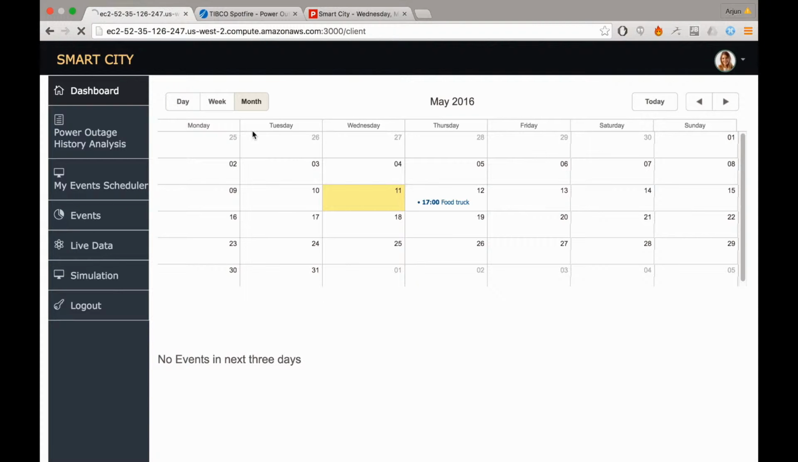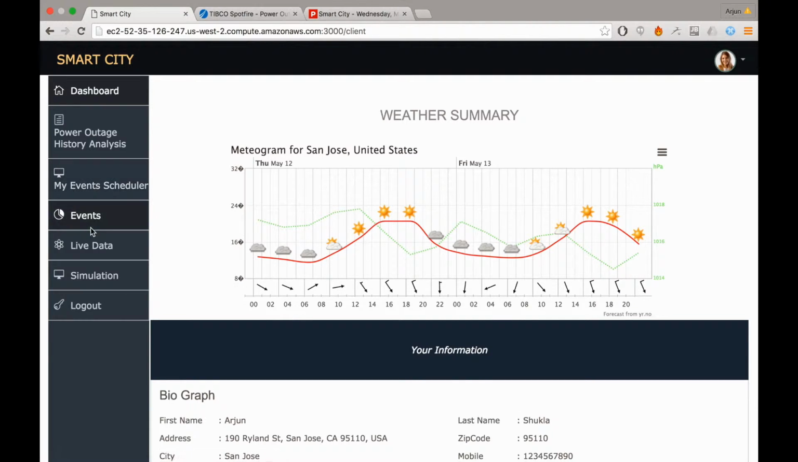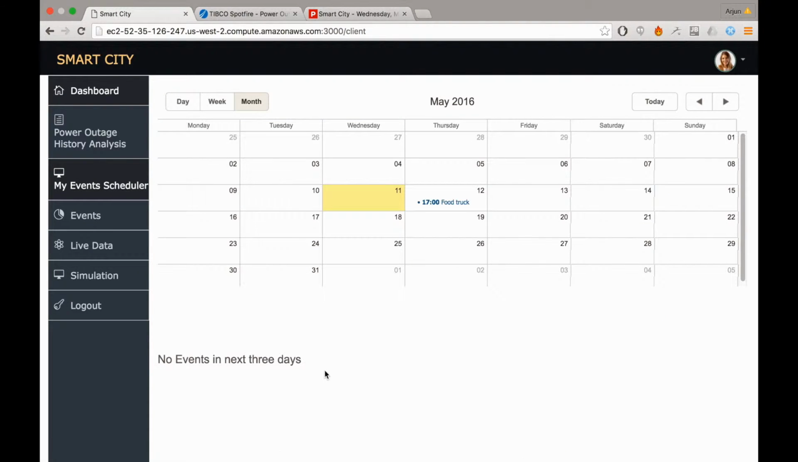Now, if I reload this page, I'll go back to the event scheduler. So it has not generated any events for the next 3 days, which would affect my planned event of a food truck there. Otherwise it would have listed any nearby events which would have caused hindrances or potential power outages. Then let's move on to the events.